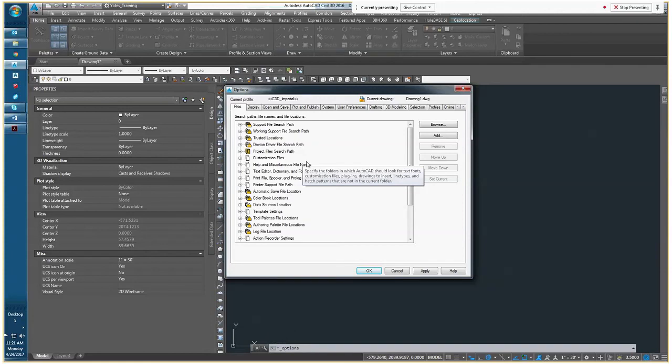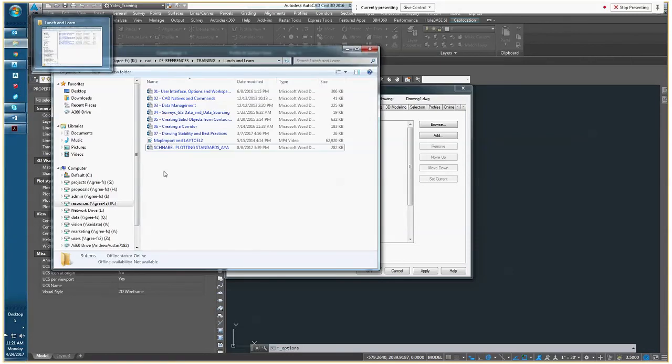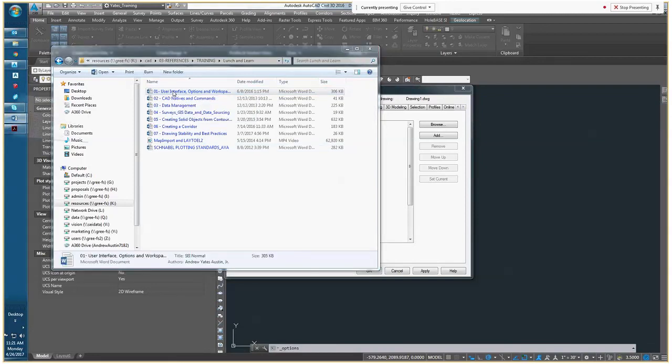We have a document that covers setting up your support files on our server, along with a number of other training documents that I'll be happy to make accessible to any of the other offices that are signed on right now. We can make copies of these training documents on your servers as well.